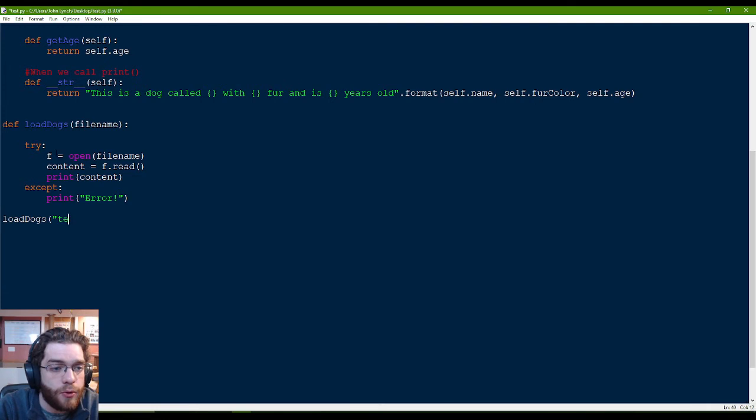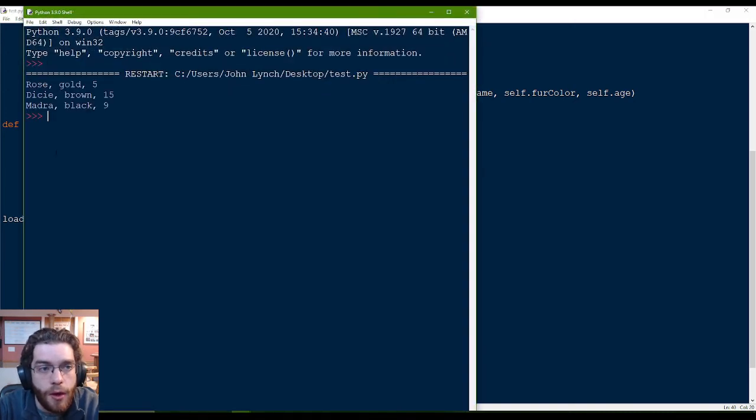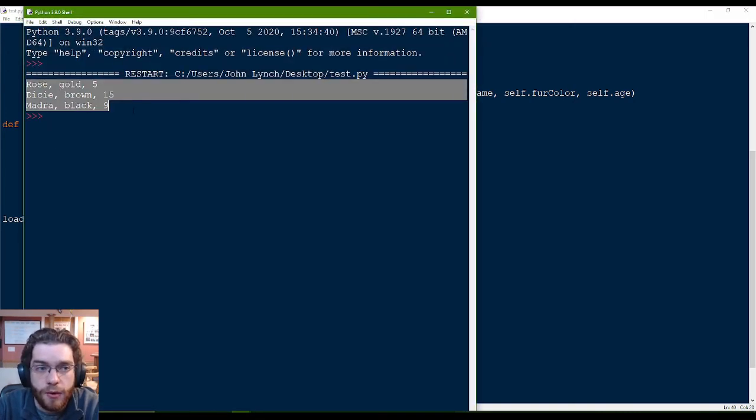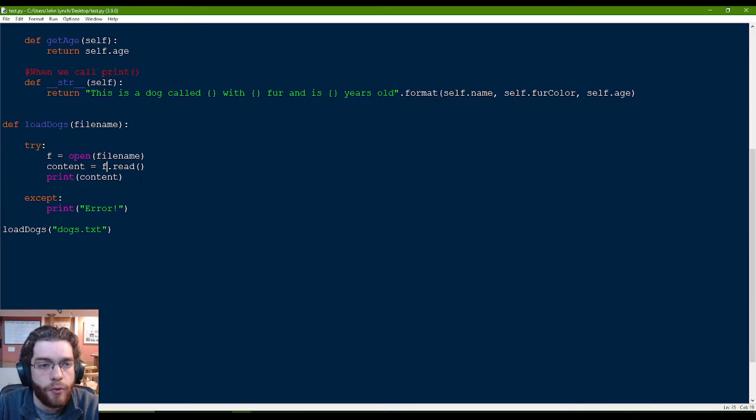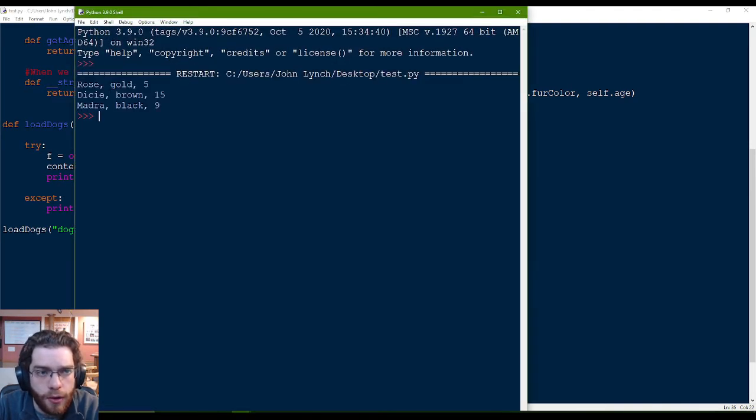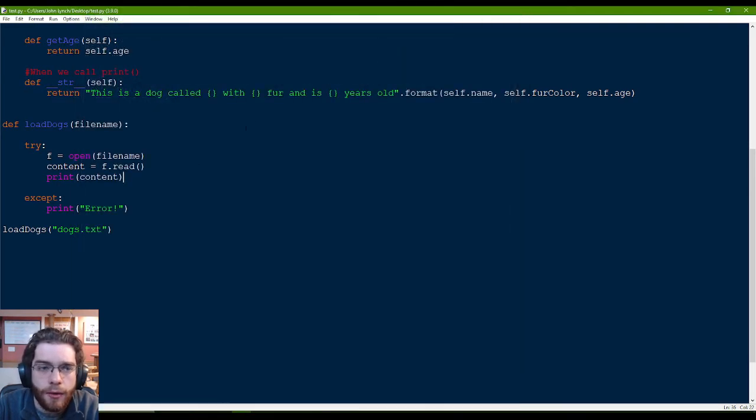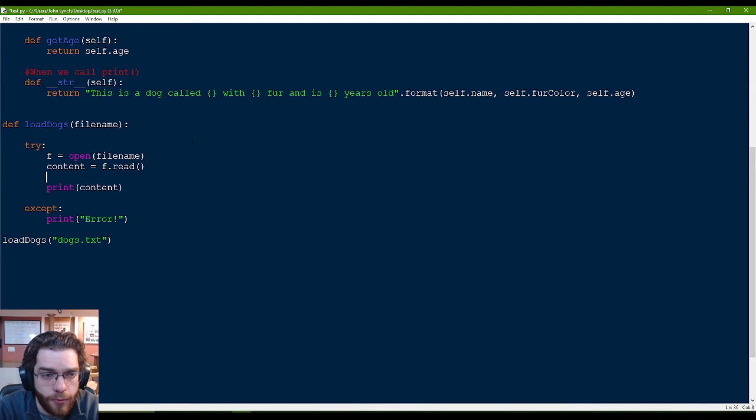Then I'm going to call load_dogs on the dogs.txt file that I created here. Okay, great, so I'm actually able to load in the information from here. Okay, everyone, so now I'm printing out my content, and we can see that each of them is there. In this next portion, what I want to do is automate this process of loading in these dogs and creating objects with them.